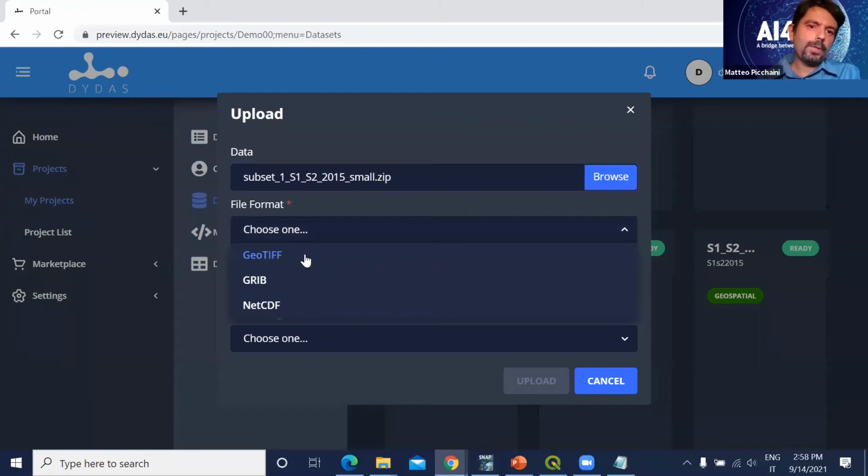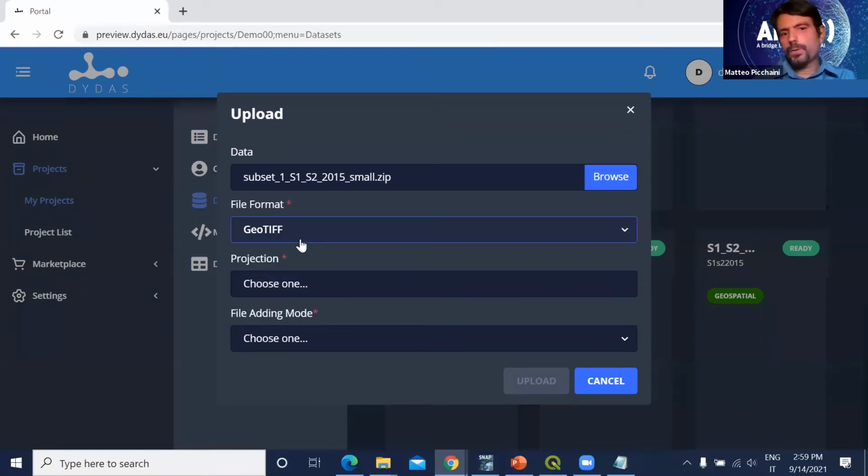Here you have to introduce some additional information. At present, we have the possibility to test these three different data formats, GeoTIFF, GRIB, and NetCDF, but in the near future, we will introduce a more extensive ensemble of data formats such as HDF and directly the ESA data formats, NASA data formats, and so on. Okay, so here you have to know what is the data format of the data that you want to upload.